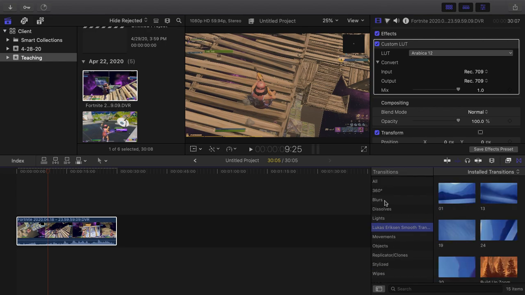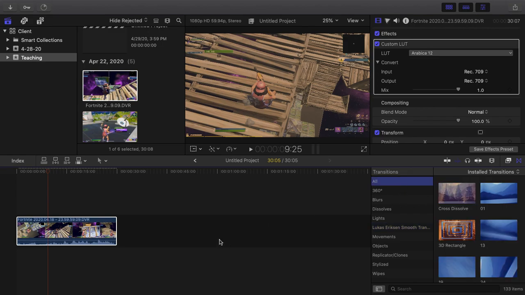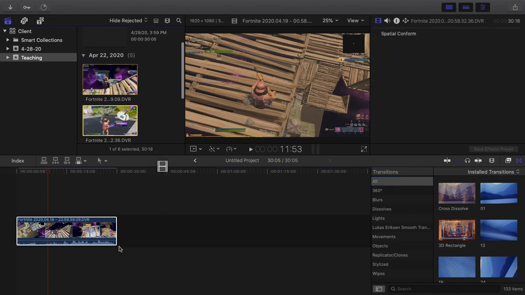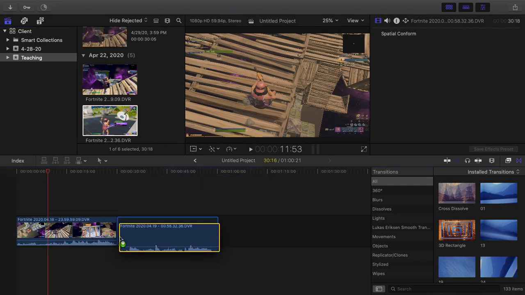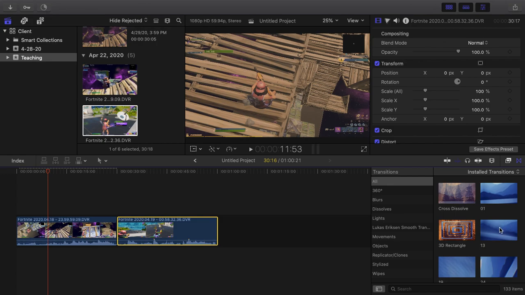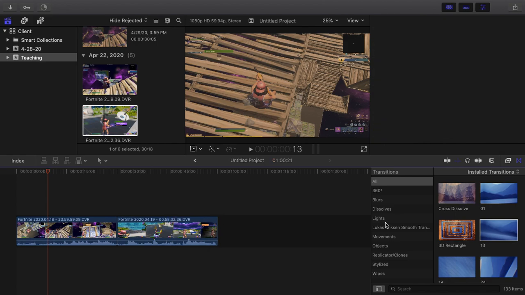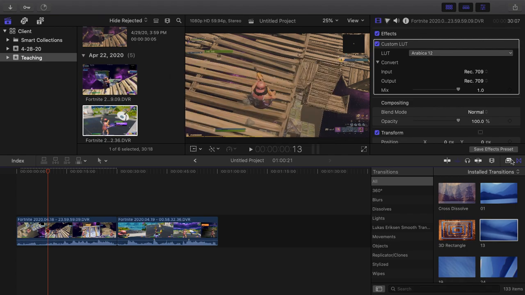There is also a transitions browser right next to your effects browser. In this browser, it gives you many different transitions. For example, when you drag in two clips right next to each other, you could put in your own transition. So you could pick between 360, blur, dissolve, lights, movements, objects, replicators, stylized wipes. You could pick between all those. But what I use is Lucas Erkstein's Smooth Transitions. You could get those for free on YouTube. I will show you more about transitions in a future video.